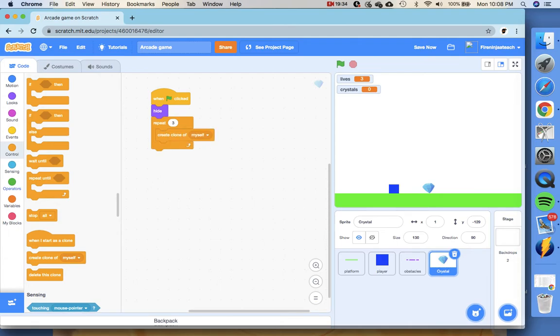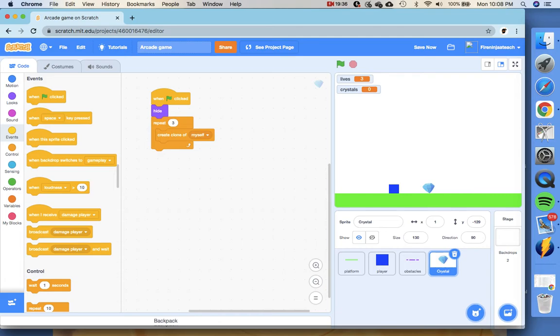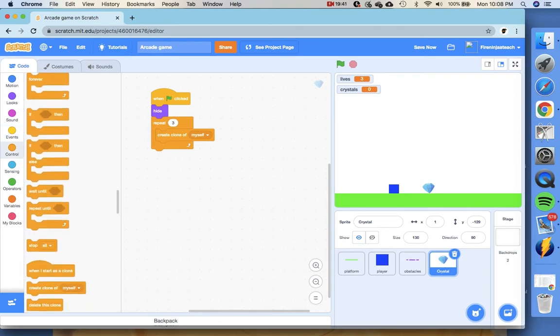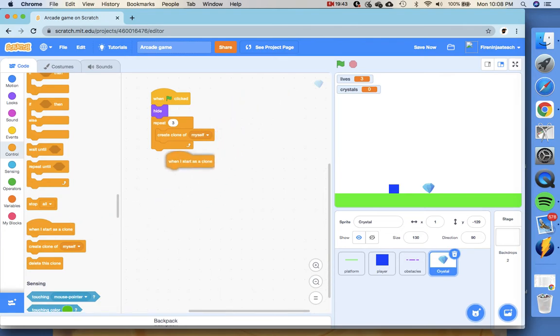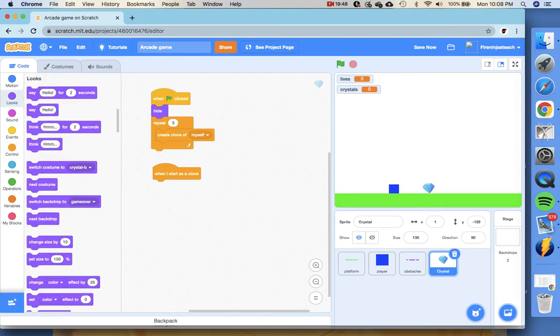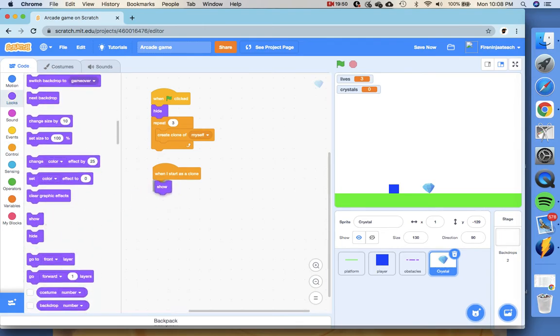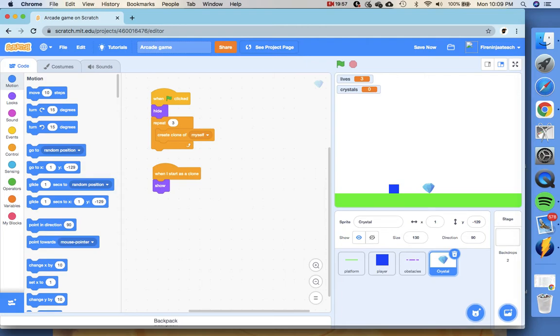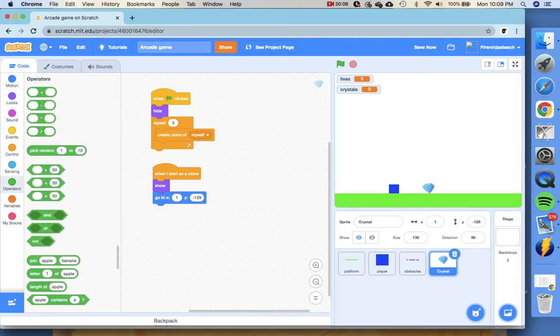Now I'm going to start a new event which says when I start as a clone. We find it in controls. Okay, so I have hidden the original, so I need to show the clone. Then I'm going to set a go to XY. For the Y, I'm going to use this value minus 129. This is 1, but for the X, instead of just giving one number, I'm going to pick a random number.